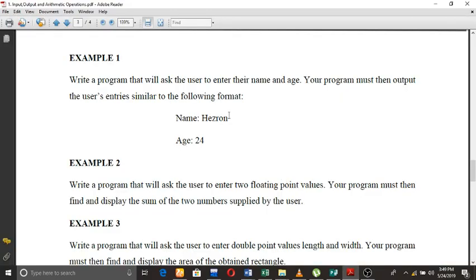Now, we're going to do example 1, and example 1 says write a program that will ask the user to enter their name and age. Your program must then output the user's entries similar to the following format. So we've got to write a program that produces the following information: when the user enters their name and age, it's got to look something like this. Alright, so let's get coding. Let's see how we're going to build this.